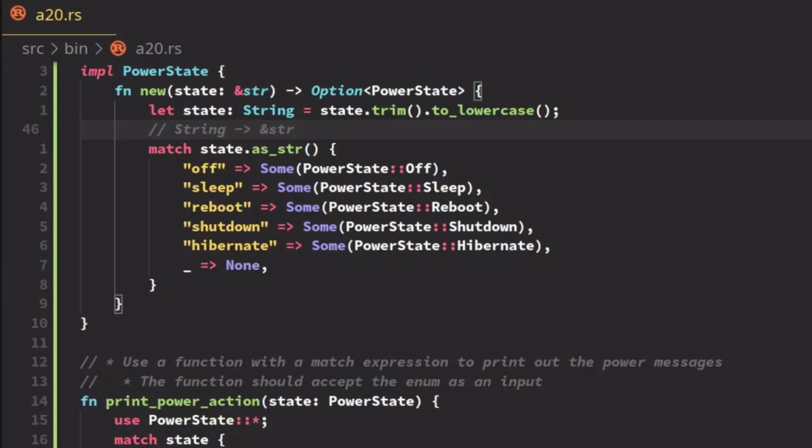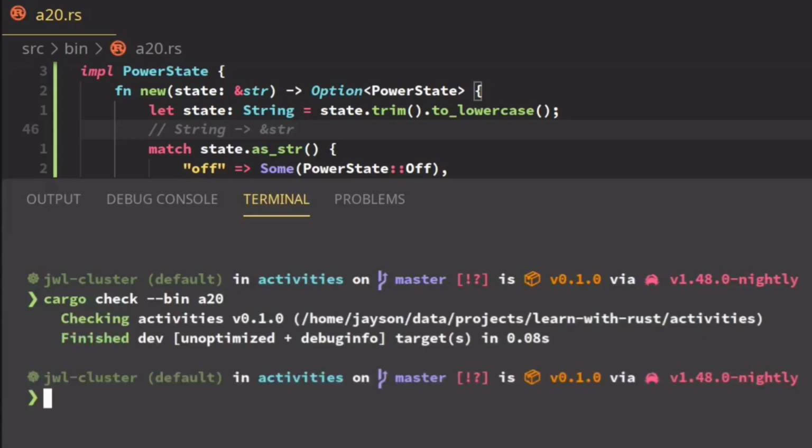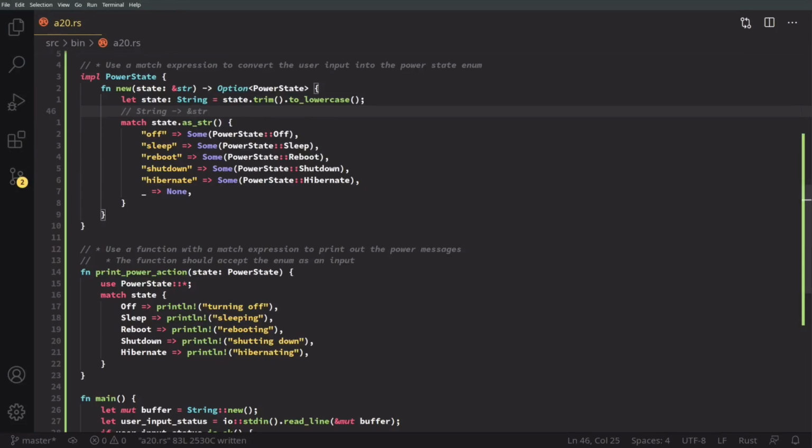Now that we have that change, let's run cargo check again and see if we have any errors. As we can see, the cargo check tool checked and finished checking the program, and we have no errors. If there were any errors, they would be displayed here. So this means that our program is ready to go.